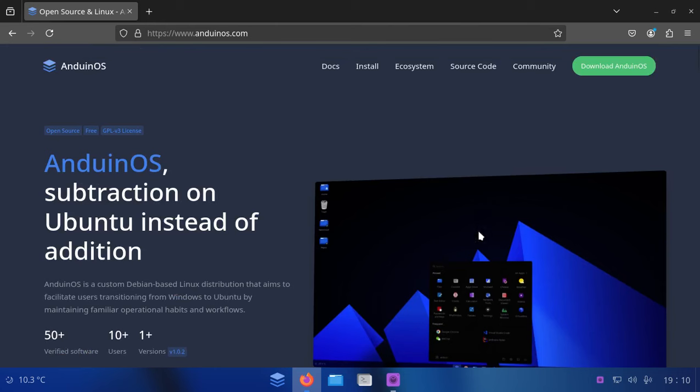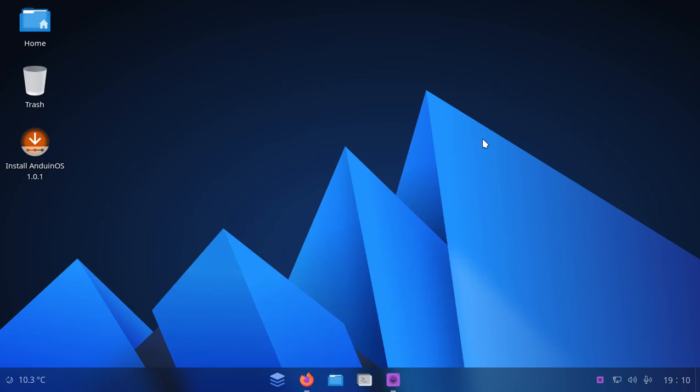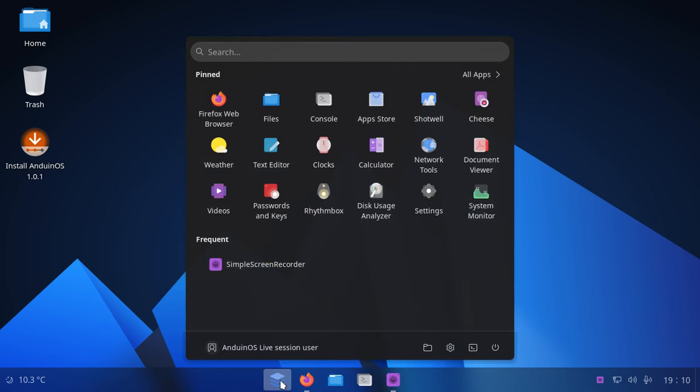Let's go ahead and take a look at this and see what we have. So, of course, Firefox is installed by default. This is supposed to mimic Windows, and I'm perfectly fine with that. And as you can see, it does mimic the latest Windows.